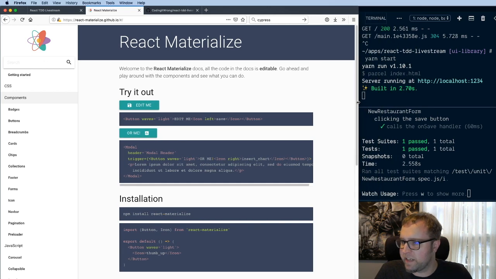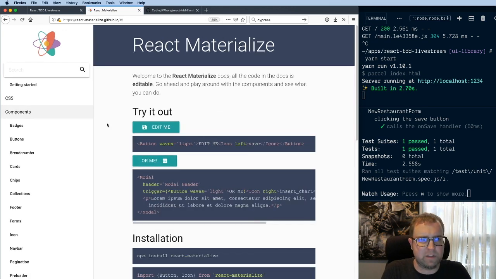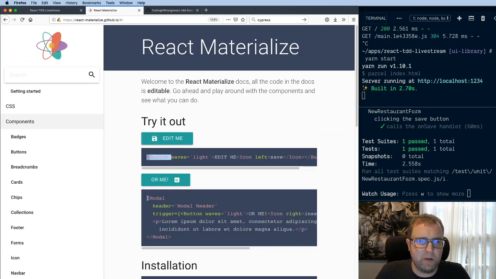Let me just adjust the screen here so you can see it just fine on the stream, and there it looks a lot better. So React-Materialize is a UI component library that follows Google's material design guidelines, and it uses the Materialize CSS library under it. But you can see here, if I zoom in a little bit at least, a button component, a modal component, and so we've got UI components that we're going to be able to use to get this functionality.